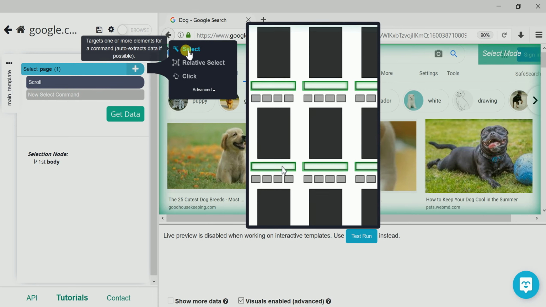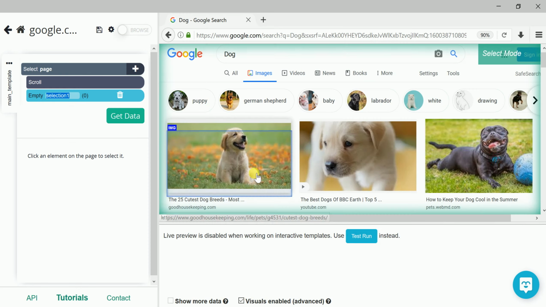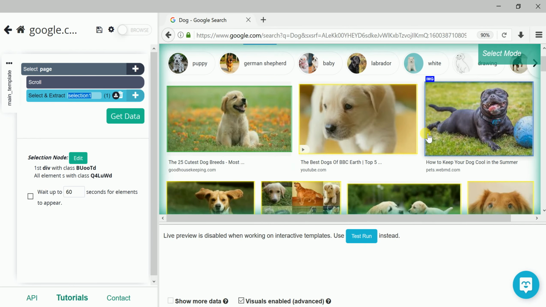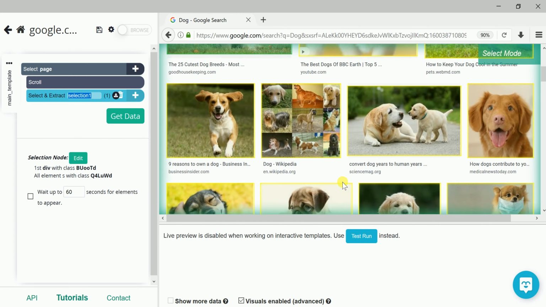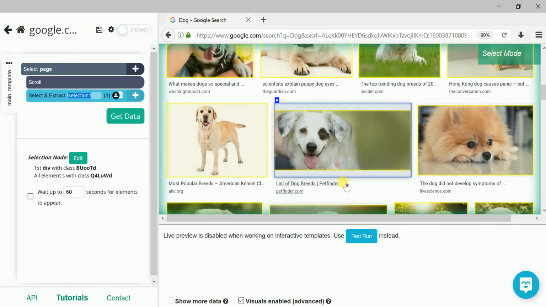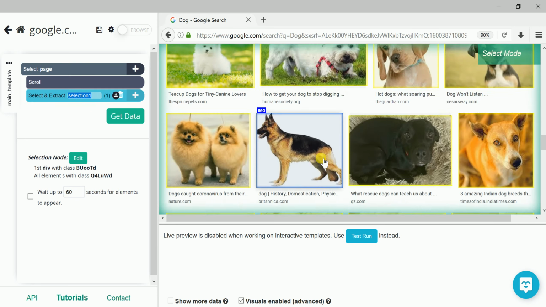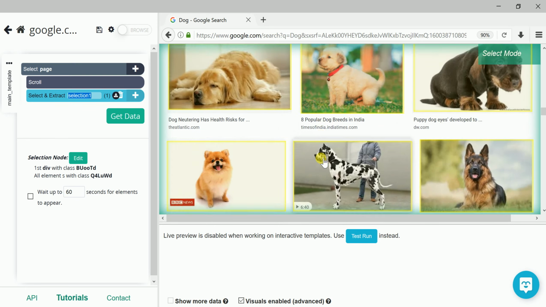then I need to select the select icon, then select the first image. You can see here the similar images will be shown highlighted with yellow color. You can see this is highlighted in yellow, this is not, this is also highlighted in yellow. It takes some time to highlight all the scrolled images. Okay, you need to wait for a while until all the images get scrolled and highlighted with yellow color.